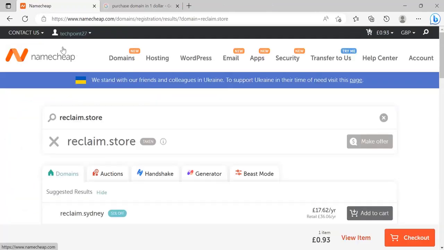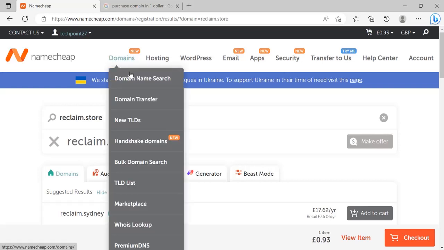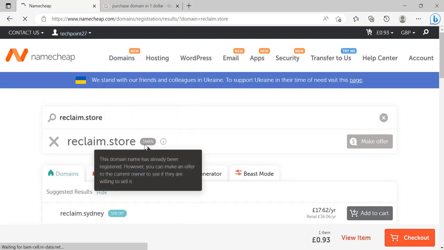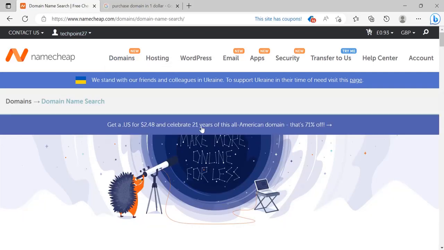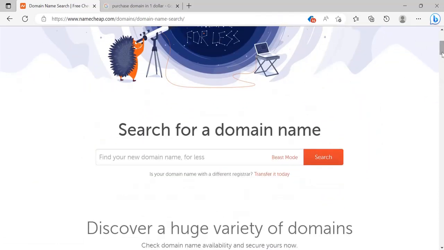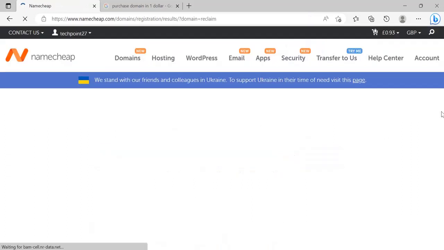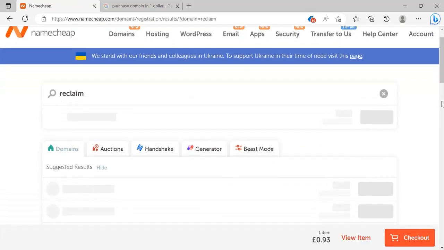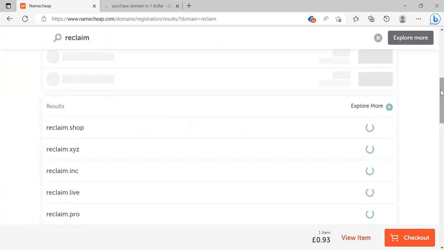So here you can see I'm logging into Namecheap with my user account. Here you can see techpoint27. If you haven't created an account, you can go and create your account with Namecheap. Once you create an account, you can go and click on domain and click on domain name search. And then here you can search for your domain. So let me type reclaim, and then click on search. So here you will get a list of domains.